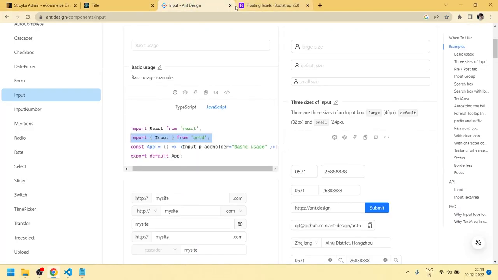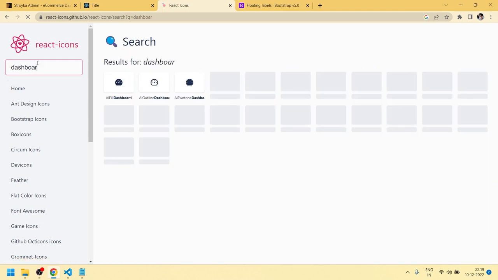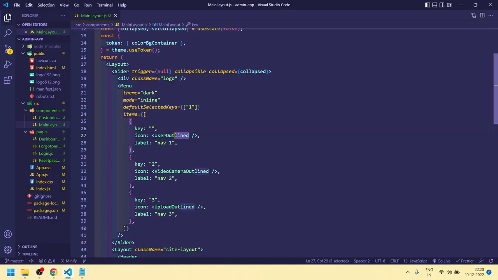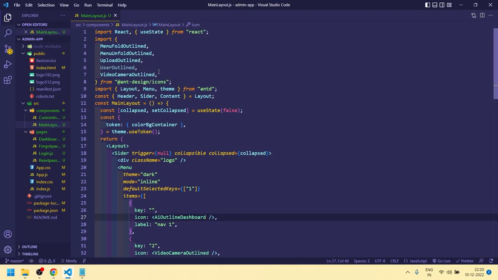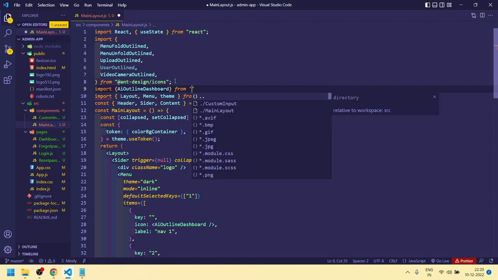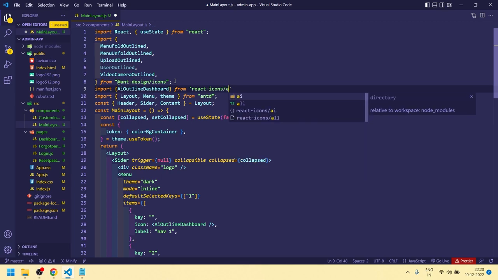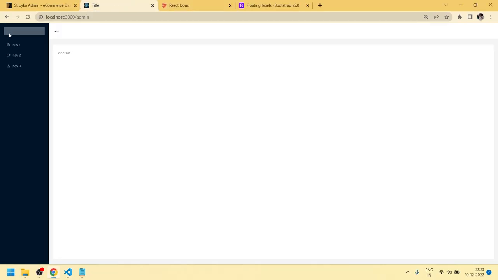Now go to React icons. We have to search dashboard. Okay, I'm going to use this. Let me check AI outline dashboard, control V. So to use this, what we need to do is import this from react-icons/ai. So let me check what we are getting. Okay, we are getting our icon.